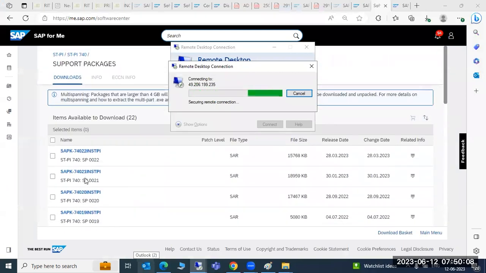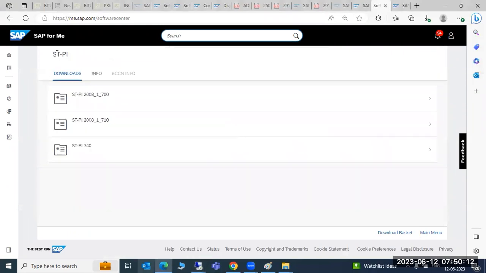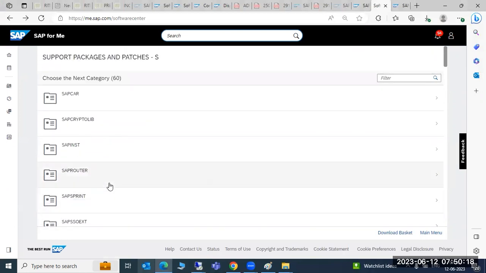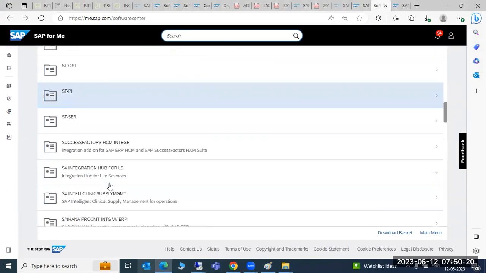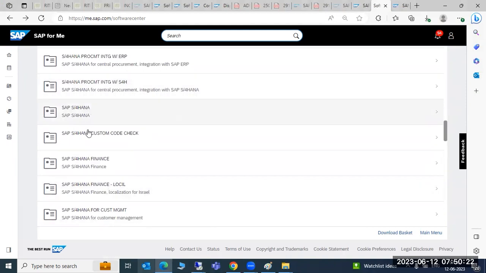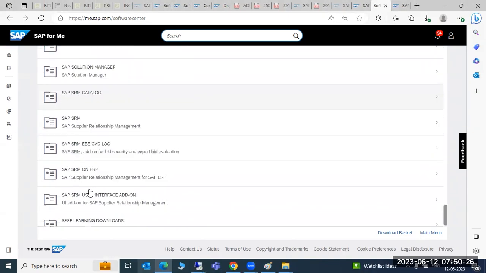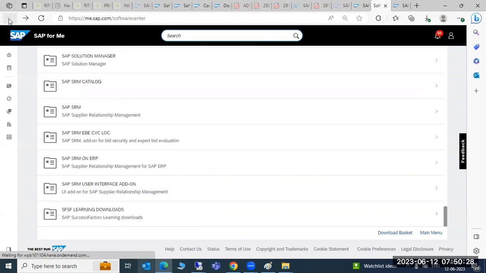So these all are the patches which are there. We have to download it. We have to implement it. Remaining components, where can I check the remaining components? Also the same, it is available. Basis version, basis related S4 patches, S4 versions. So the remaining patches are all available from here also.